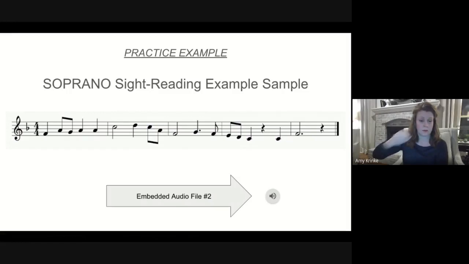Do. 1, 2, ready, sing. Do, mi, so, la, so, mi, do, re, do, ti, la, so, do.